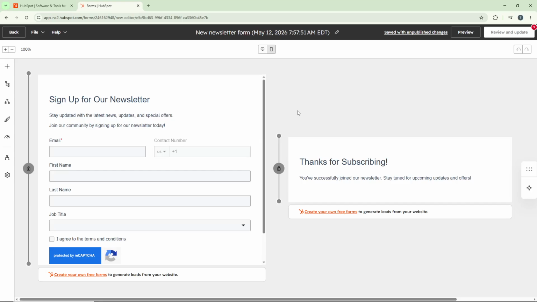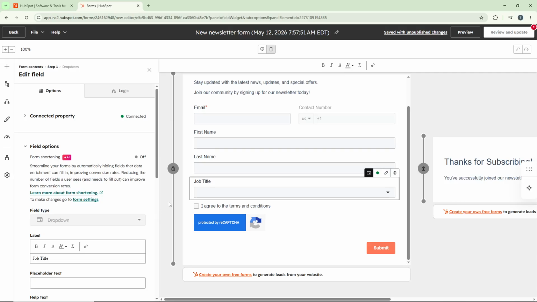Once the form editor loads, you'll see all the fields that are currently part of your form. Click on the specific field that you want to convert into a hidden field. This could be any field where you want to automatically pass contact property values without the visitor seeing or manually filling it in. After clicking on the field, the settings panel will appear on the left side of your screen.